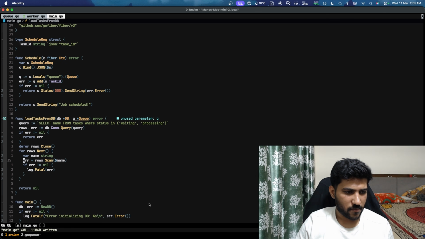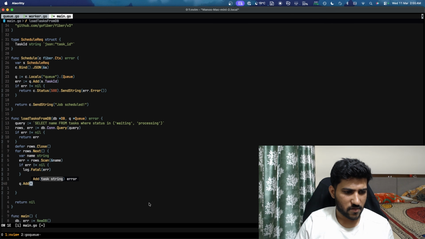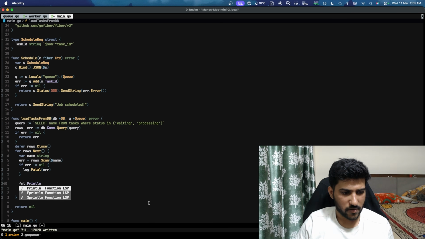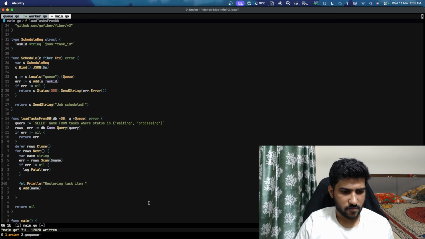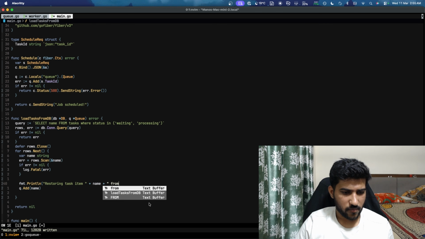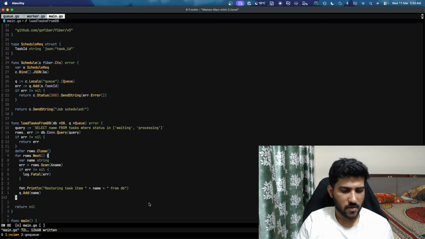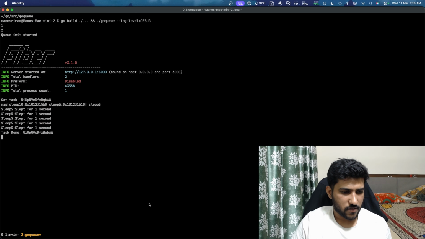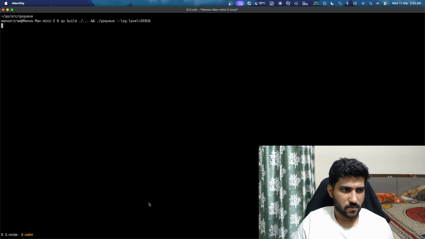So we'll get the name. And with the name, what I want to do is just print "restoring task item", the name, from DB. So what I will do is I just need to verify this. Does this work?